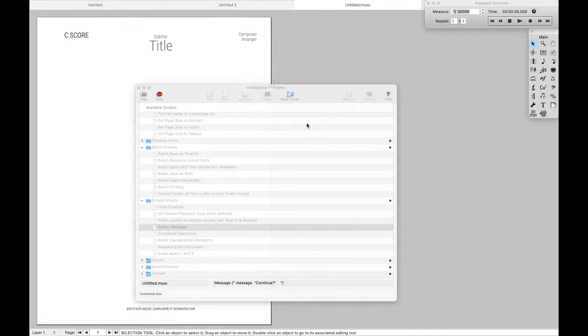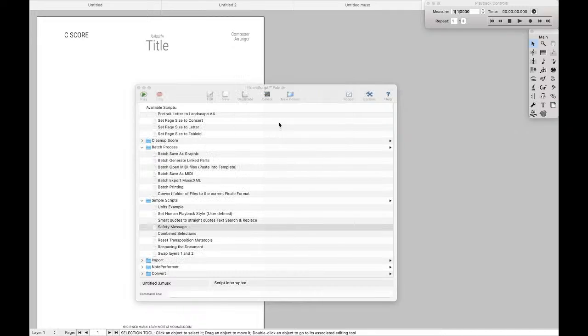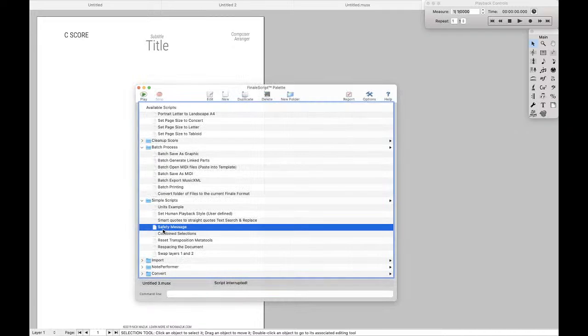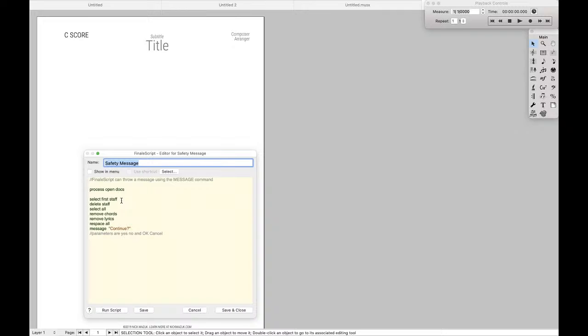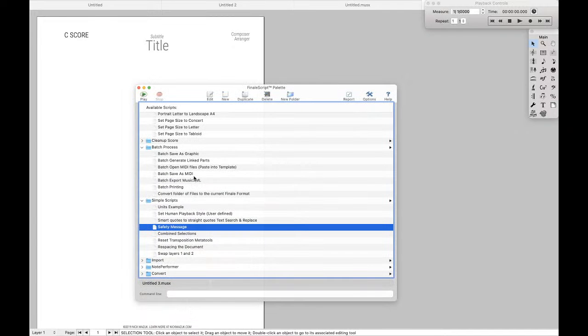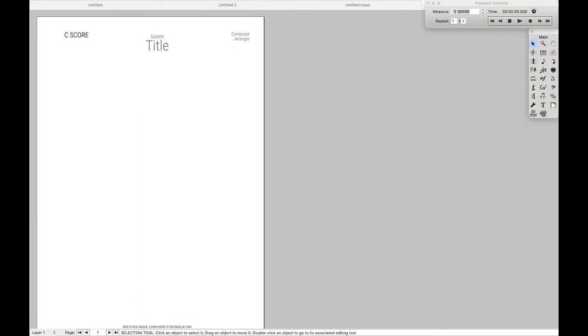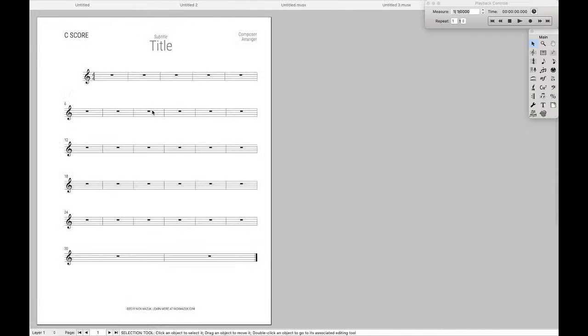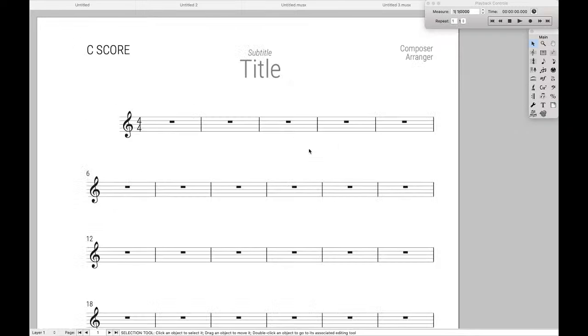What is this one supposed to be doing? Select the first staff, delete the first staff, select all, remove the chords. Oh, so this one's supposed to just delete everything in all the open docs. Cool. That's what it's supposed to be doing. So yes, Finale script does seem to be working. What else is there?